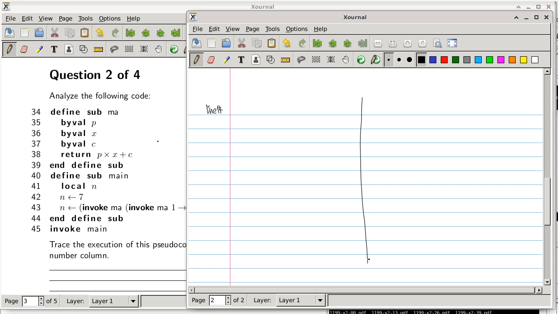Okay, the way we know there are no global variables is we analyze the names of the things that we make use of in this code. So in the subroutine MA, which also stands for multiply and add, okay? So multiply and add is a subroutine. We can see that we refer to the names P, X, C, but they're all parameters. P is a parameter, X is a parameter, and C is a parameter. So none of these three is a global variable.